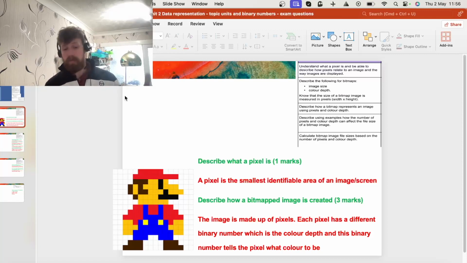So I even got a picture for you. We've got an image here and the image is made of pixels. That's the squares. Each pixel has a different binary number, which is the color depth. And this binary number tells the pixel what color to be. So like the number for Mario's face there will be something different from his mustache. So that's how the computer knows to color the pixel in a different color.